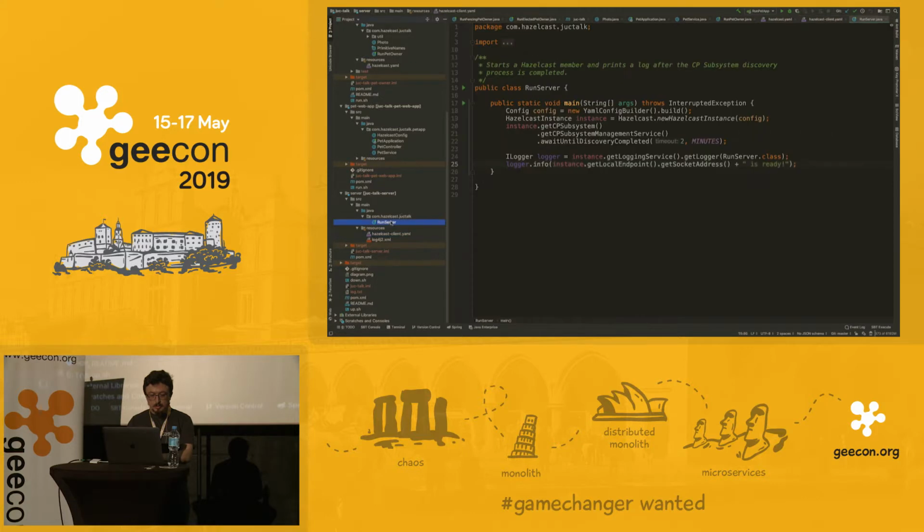And this is our class to start a server instance, or we call it a member. So this is where we are starting a member. So I'm basically initializing my config object from the YAML. Then I will start my instance here. Then I'm just printing an isReady log. So that's all.